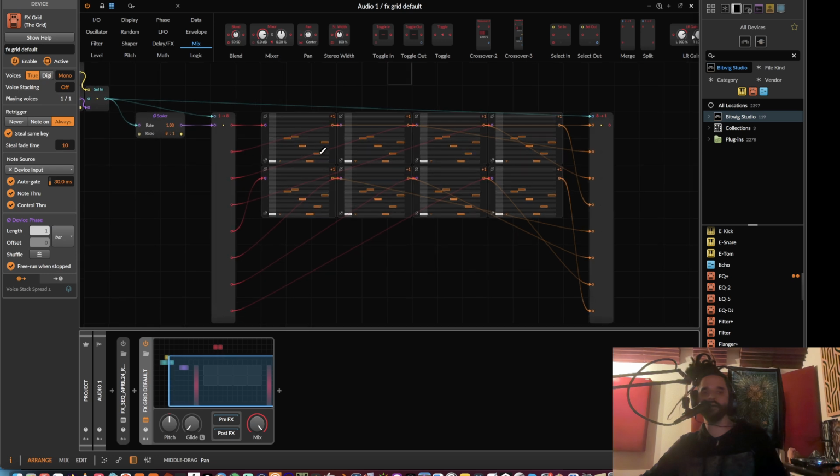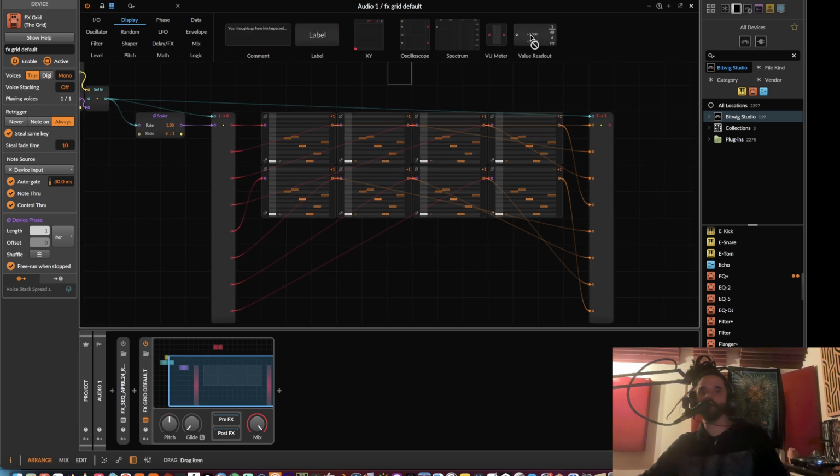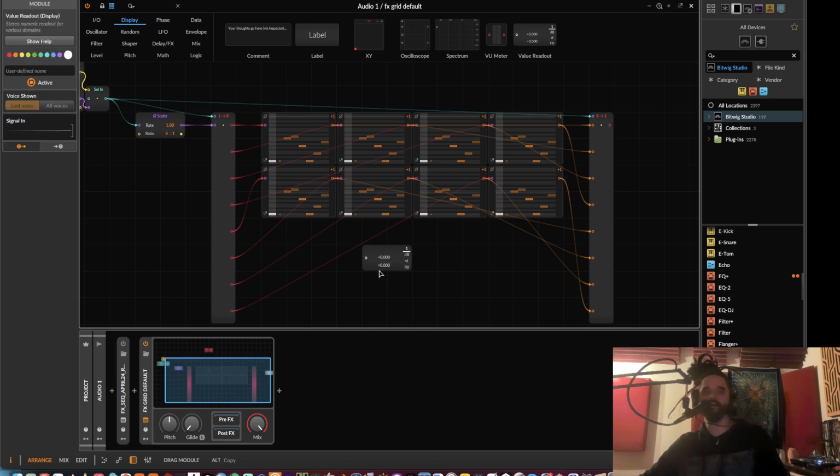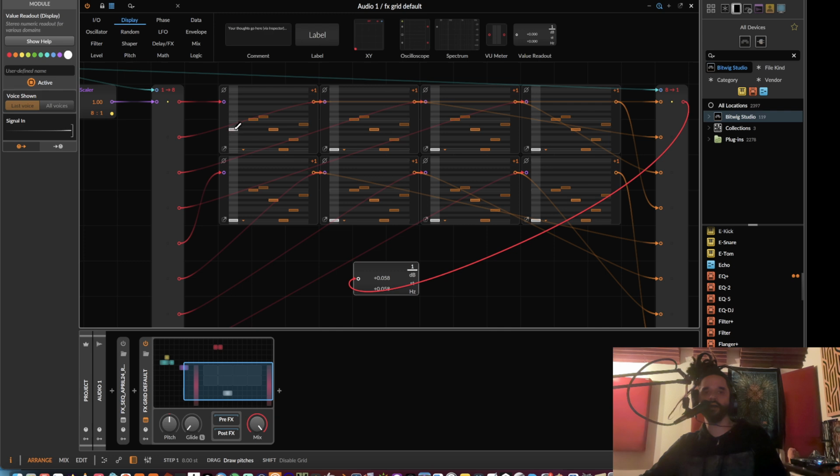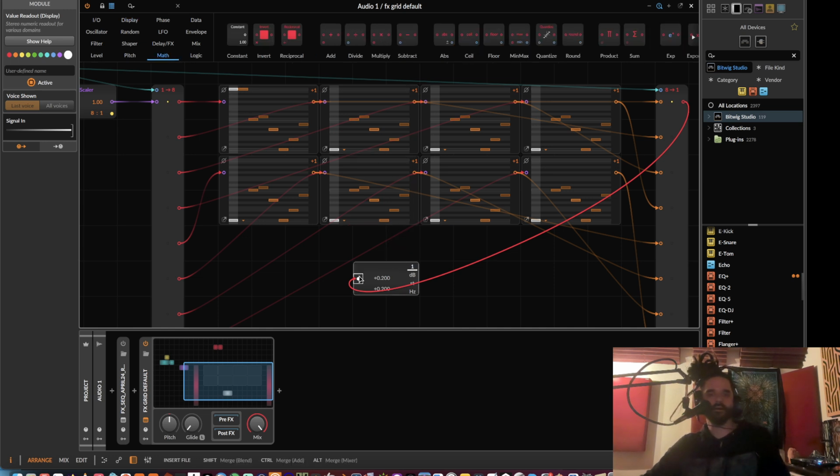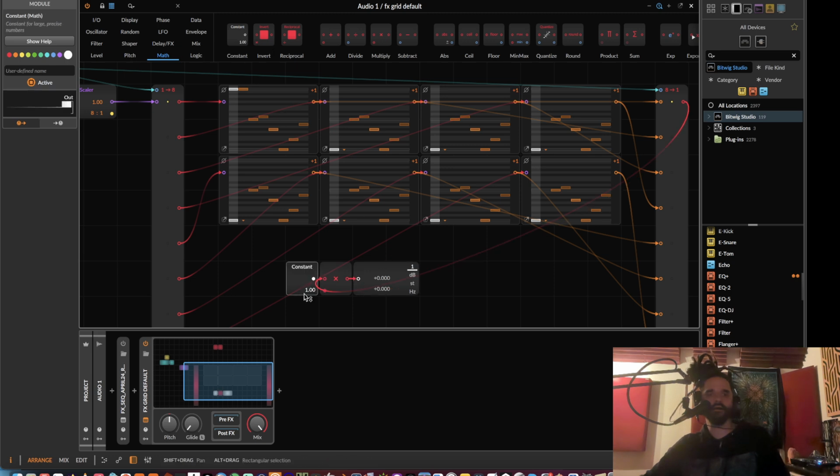All right, so let's get a value readout, and I want to see what are the values that this thing puts out. It goes from 0 to 0.2. We want this to be 0 to 1, so we're going to multiply it by 5. Okay, so now this is giving us the right values.